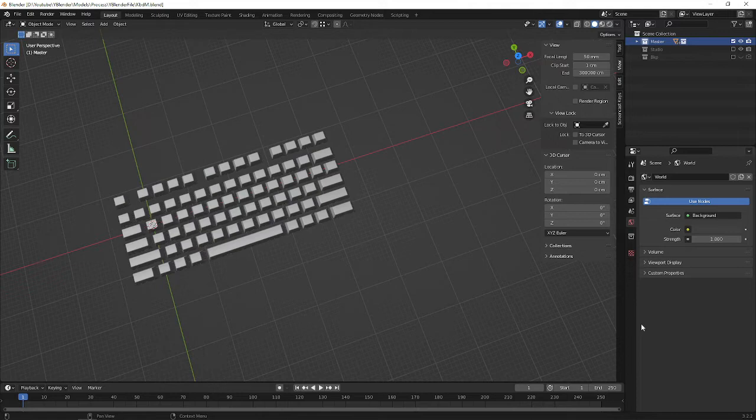Today we are going to continue with part 2 of the tutorial, and this tutorial is going to be a little bit longer, and in the next tutorial we will concentrate on texturing.